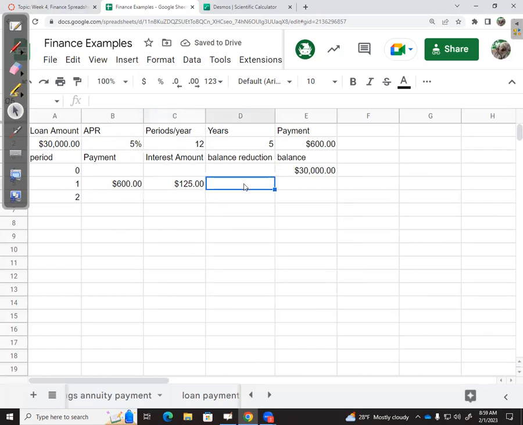Balance reduction. That's pretty straightforward. The bank gets my 600 bucks. They say, whoa, you owe me this much first, then we'll worry about your loan amount. And so this would be what's left to reduce that. So then there I just go equals, take the previous balance and subtract this. And the bank just does that every month. They just repeat the same calculation when I send them a payment.